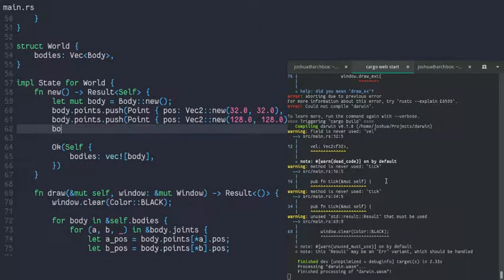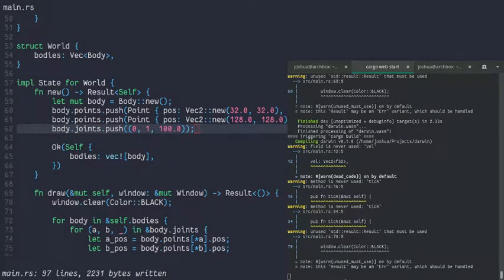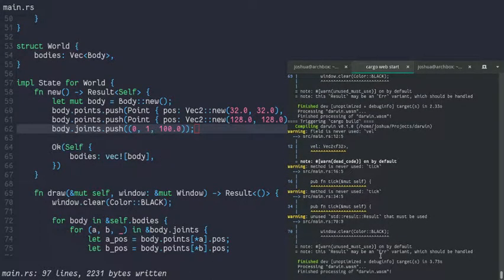Let's create that joint. Body dot, yeah, can't spell today, joints dot push, and then it's going to be index 0, index 1, because those are the 2 points we want to join here, and then let's give it a desired length of 100. Not that that really matters yet. So let's see. Recompiled successfully and refresh the page, and there we have it. We have our line between points. Very cool, sort of.